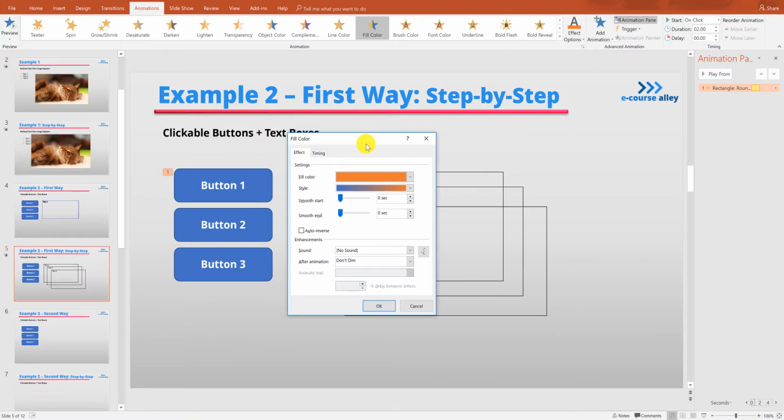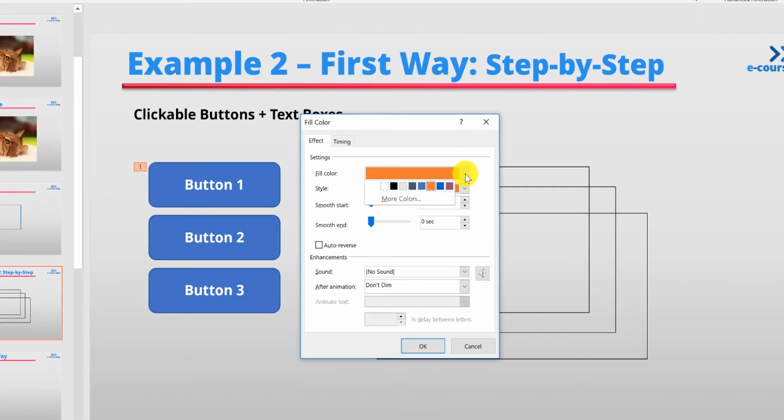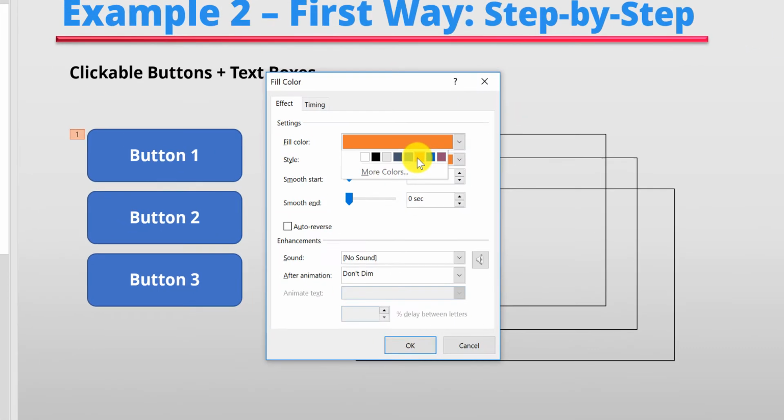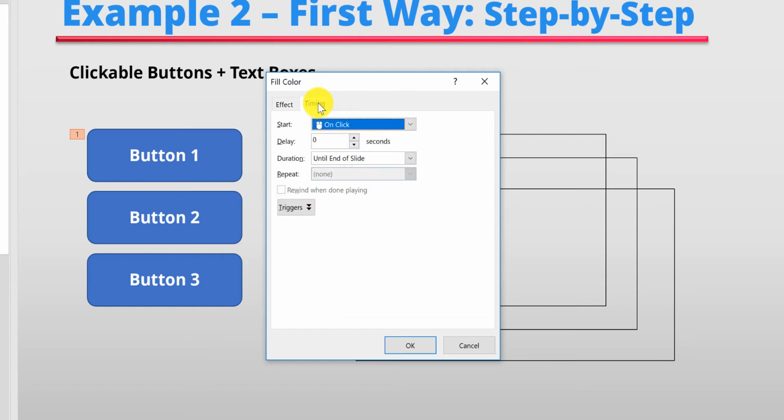And in this dialog box, select a different color. I didn't want to select orange, maybe it was just me, but I like this purple, so I'm going to select that. But if you want to stick with the orange, that's fine. And then in the style here, we don't want it to fade through like a rainbow of colors. For this, we just want it to change right away. So select the top one here, whatever color you chose. So it's just going to be this purple. And then for timing, make sure that this happens on click.